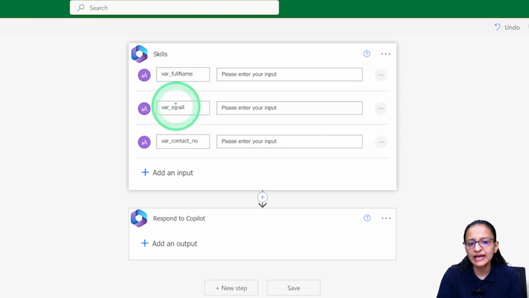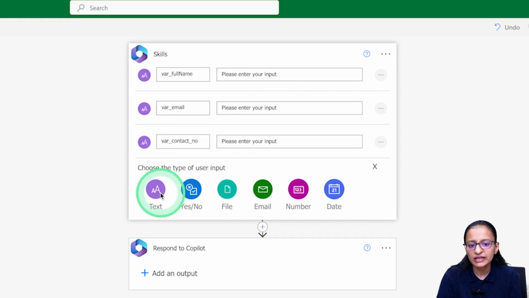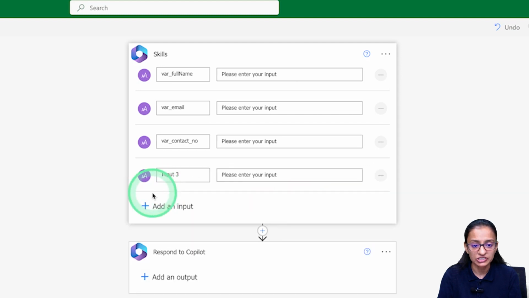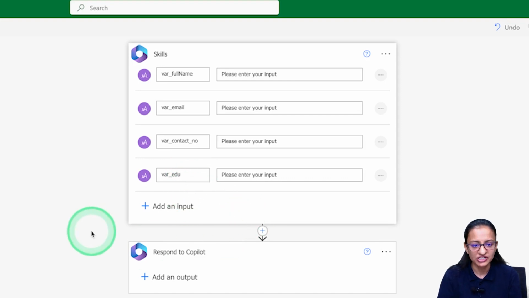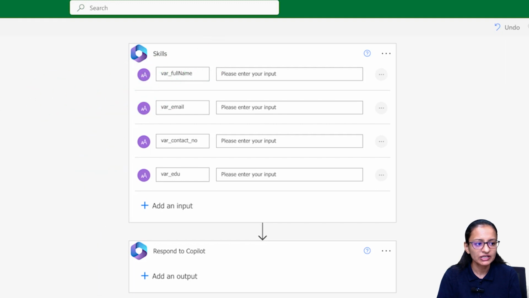So here basically I am taking a variable which is of type text. Once you click on that, you have different choices, whether you want to create a variable of text, yes/no, file, email, number and date. So I am taking full name, email, contact number, and the last one is the user's educational qualification. So let's say here the variable is educational, you can check it. So you have created a flow which takes input.